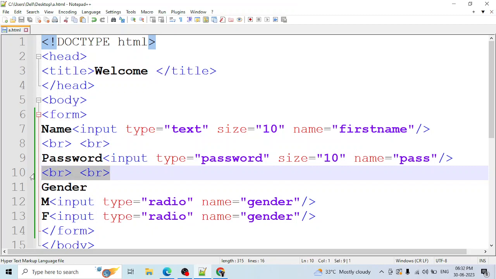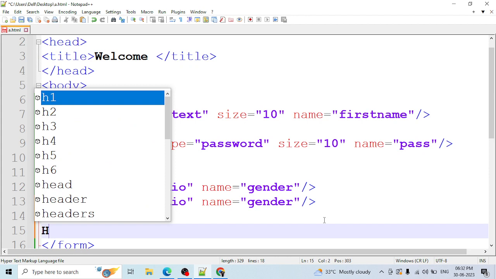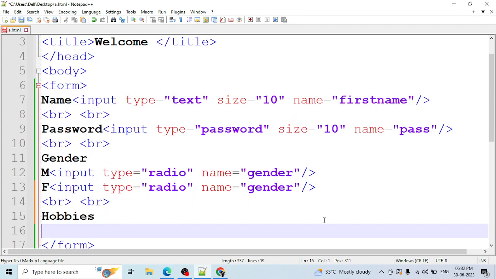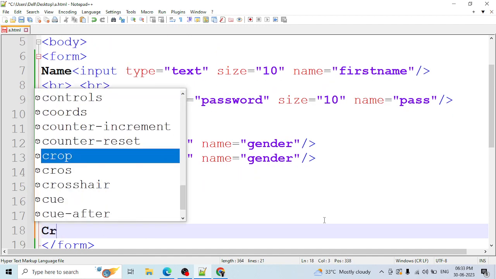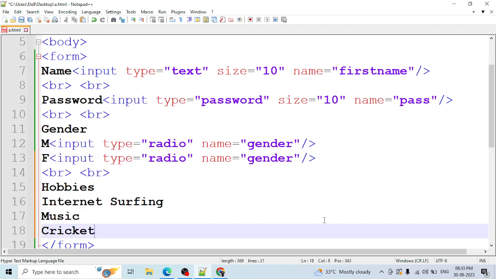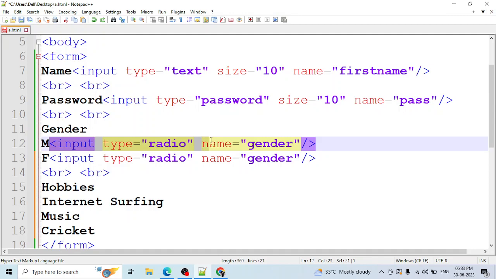Now next is your hobbies. For multiple selection we will use hobbies: internet surfing, music, cricket. Your input type goes to checkbox. Remember this thing, input type goes to checkbox.